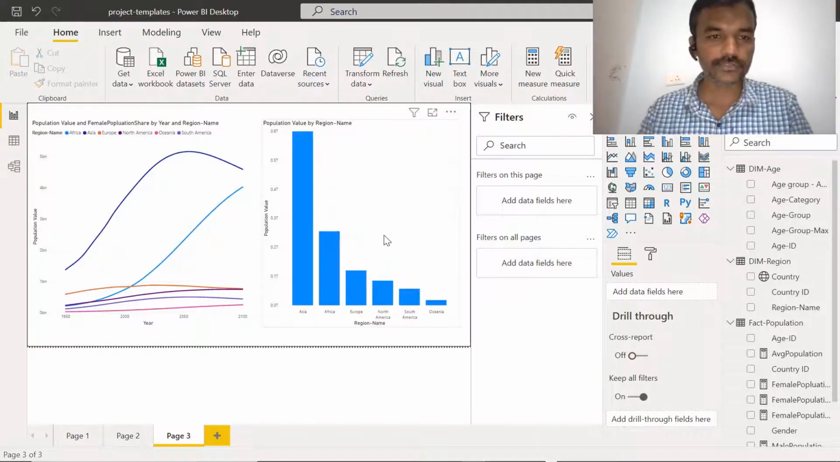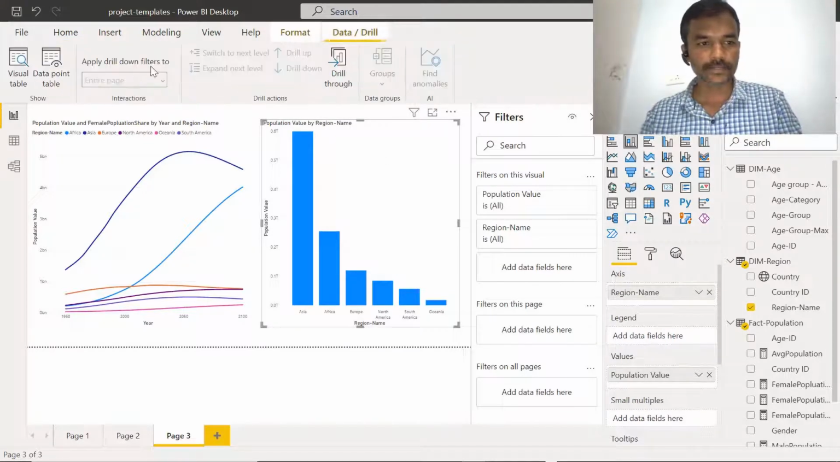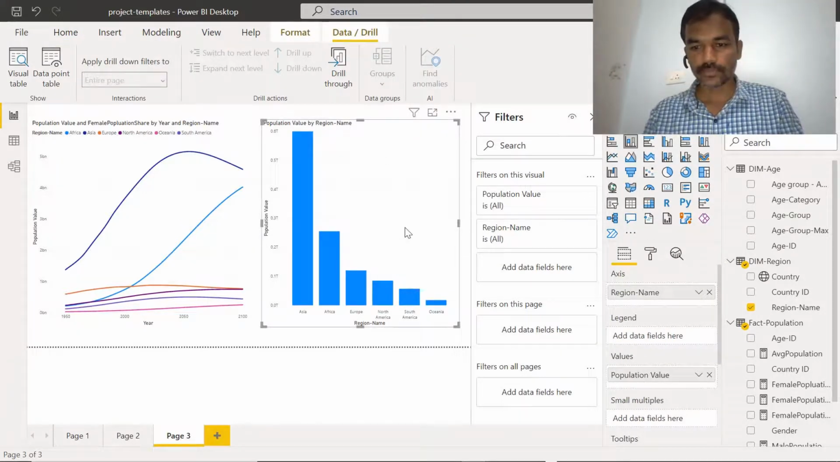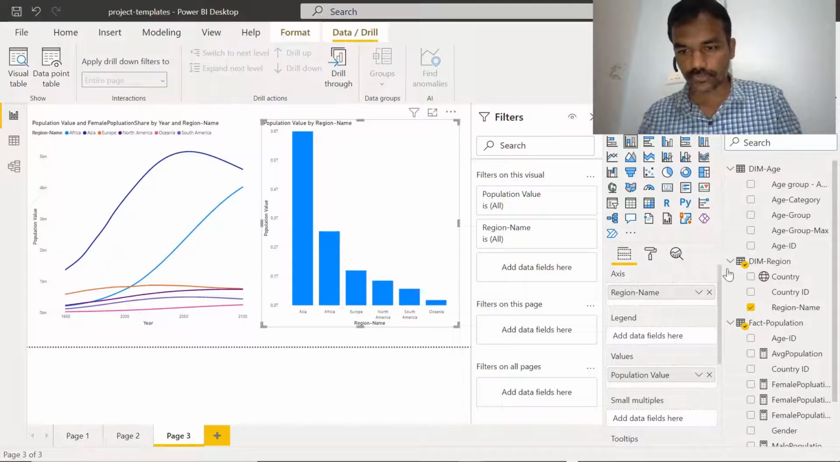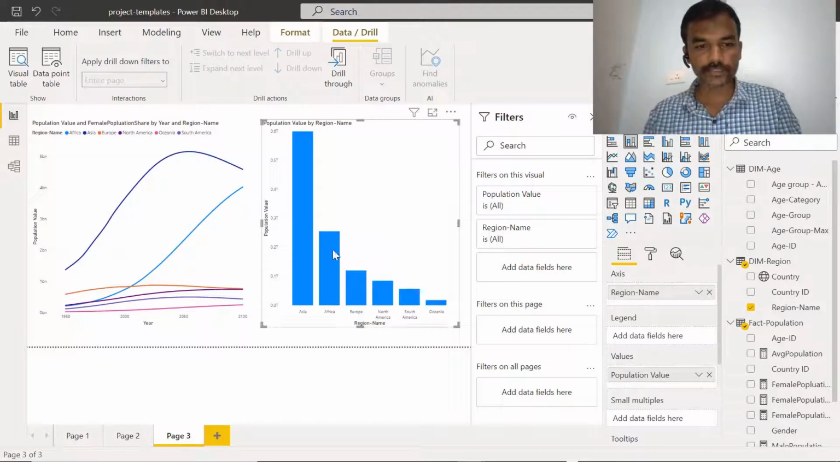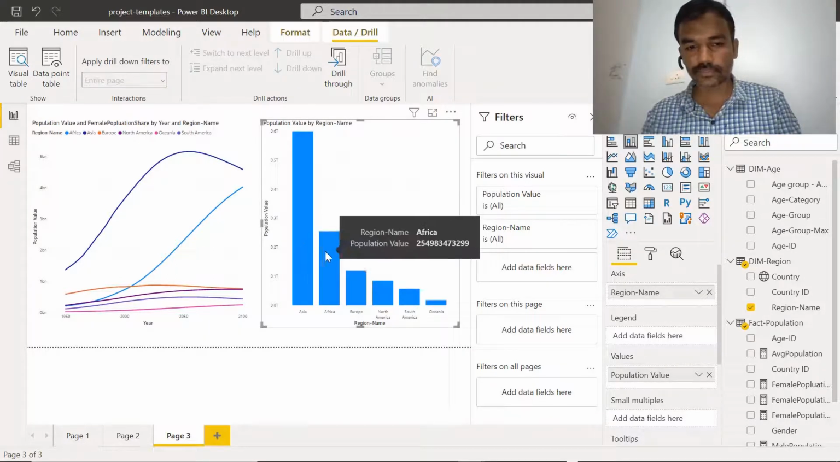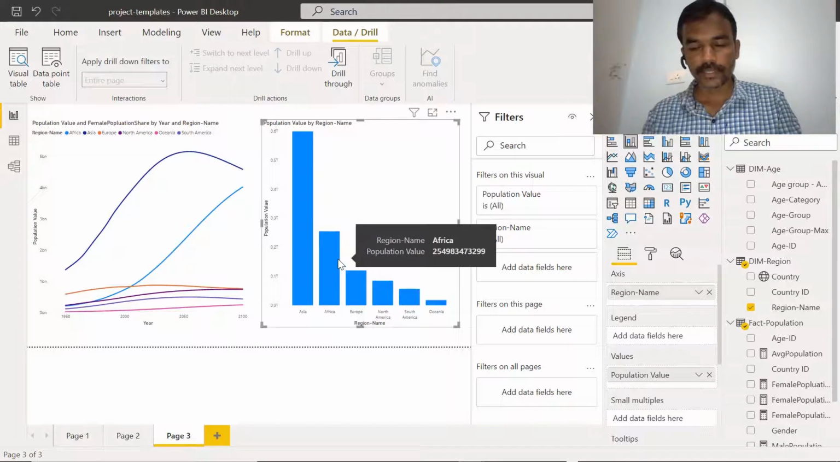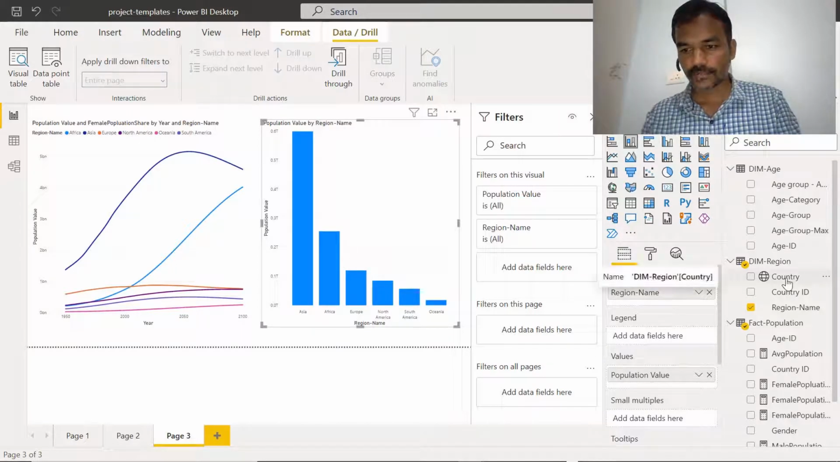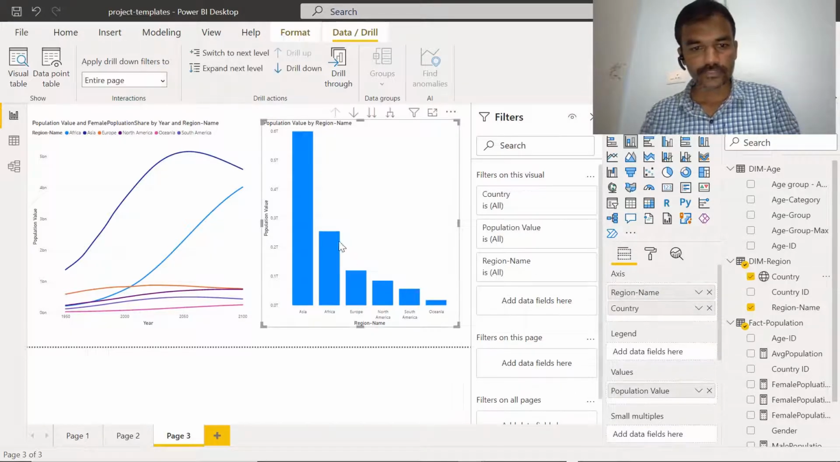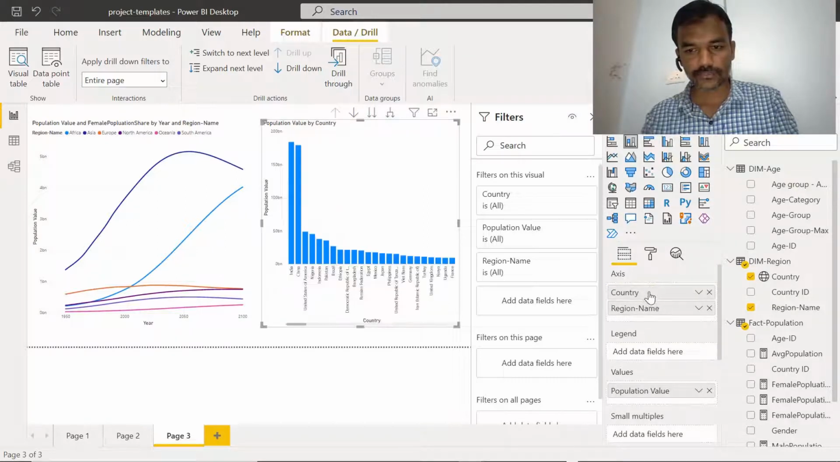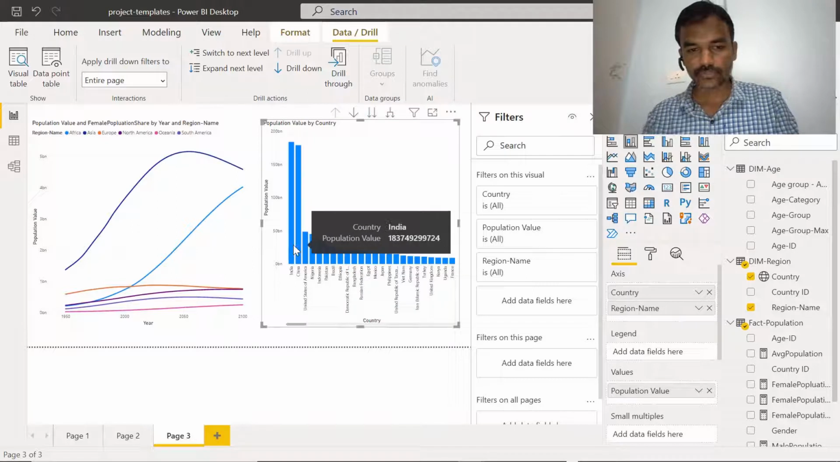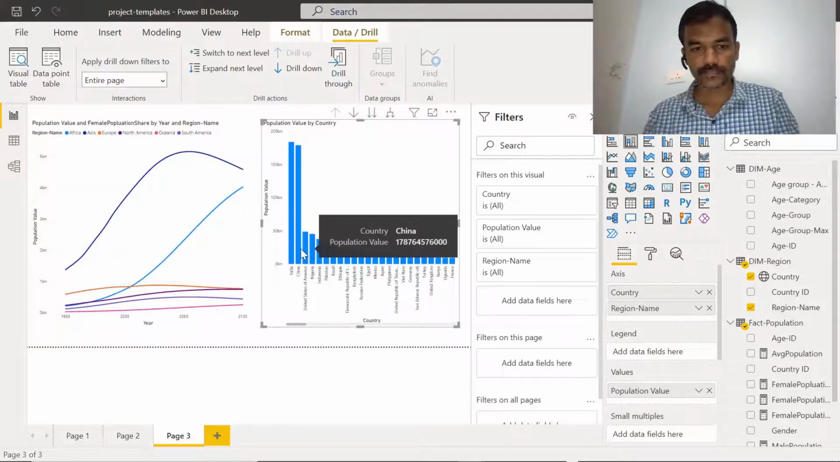If you click on this, there is an option of data and drill. How to do this now? Let's try to do this. So this is showing region population, as a region, and its data. If you just add country in this field, you can see this has changed. You can see this is showing a region name. If you swipe it like this, it can show country and then region.